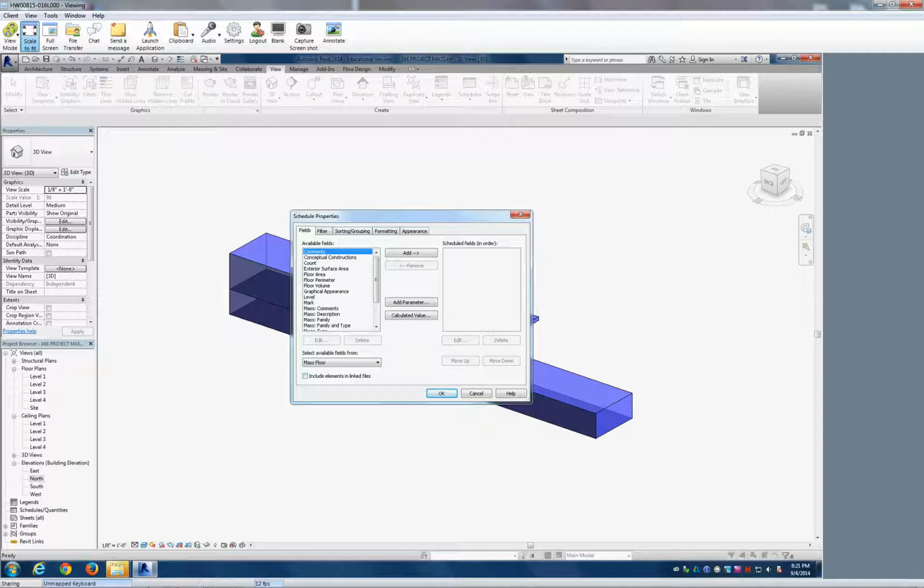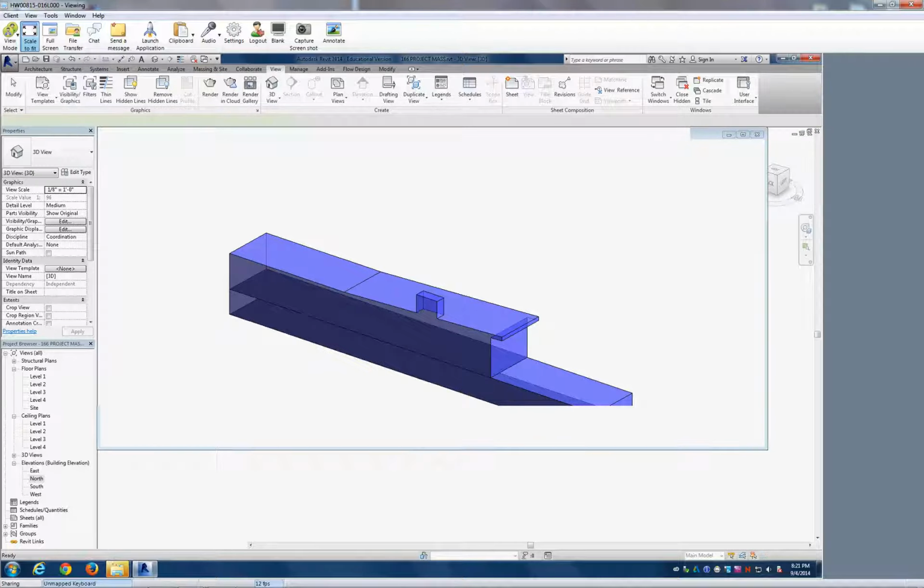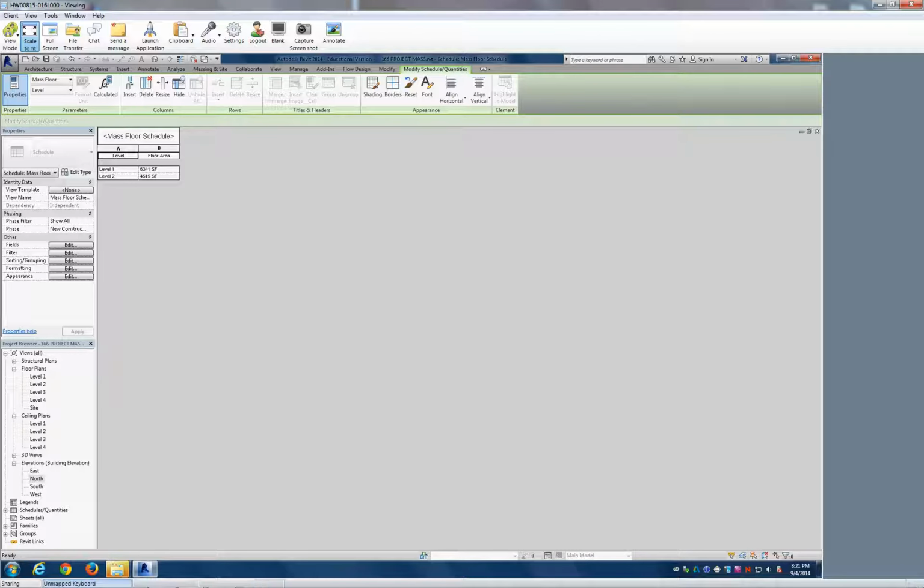This allows us now to add the fields. Like, what do we want to have in the schedule? We're going to want to have levels to know which level the area is being calculated, plus, obviously, floor area. So level and floor area. Okay? That's all we'll need for this. Okay? And then we hit OK. And then you can see here, it's a little hard to see, we get level 1, level 2, we get the square footage for both.